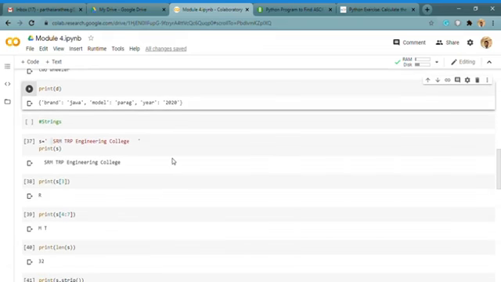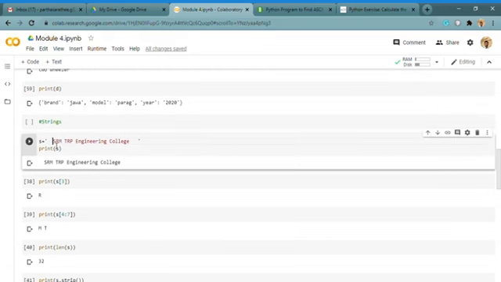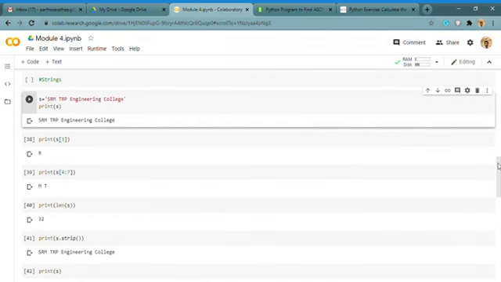Now, for our understanding, I am giving S equal to SRM TRP Engineering College. This is the string I have given. If you want to print the string, you can write print of S. So we will get the answer SRM TRP Engineering College.